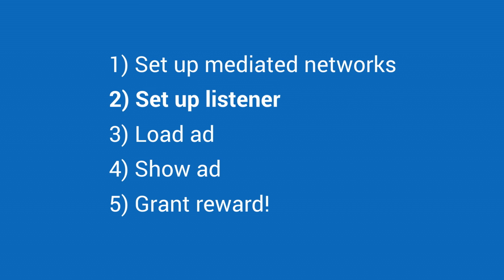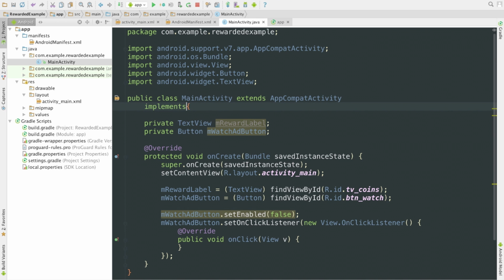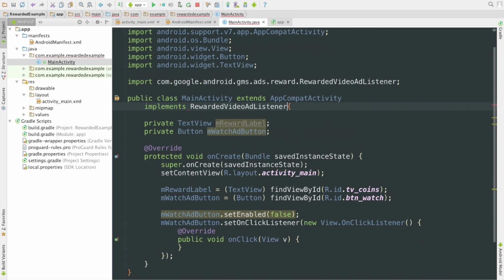This is where we give the rewarded video ad singleton a listener that it can use for events, just like interstitials have the ad listener class. All right, so I'm going to come up here and I'm going to have my activity implement rewarded video ad listener so I can use it as the listener.